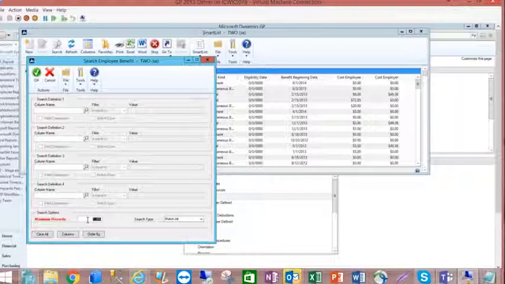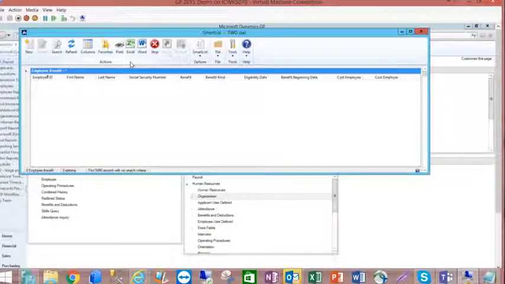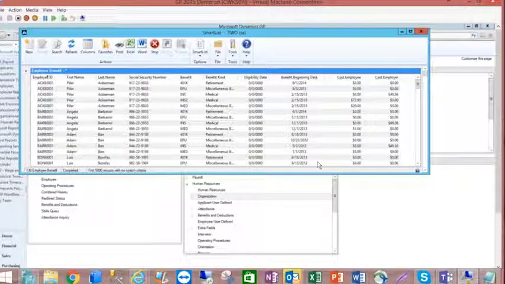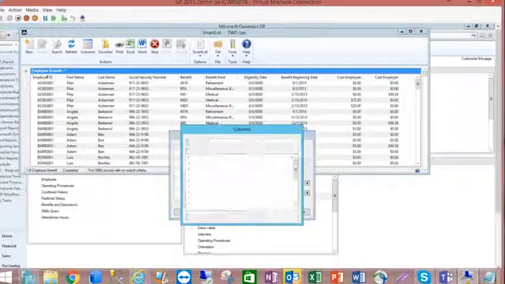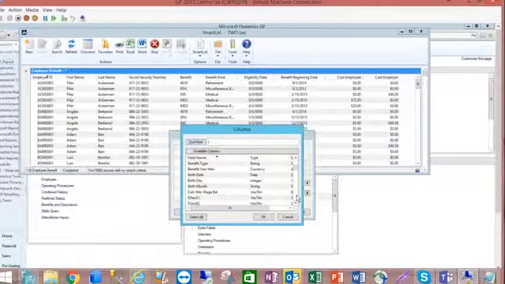So if I know I have 5,000 employees and there's a strong possibility that my data returning would be more than 1,000, which is the default that comes with the system, I can increase it here and say OK, which regenerates my report, bringing in all the data based on the new maximum I've set. I can add columns or remove columns from any of the reports that I am using. So this is normal SmartList functionality.